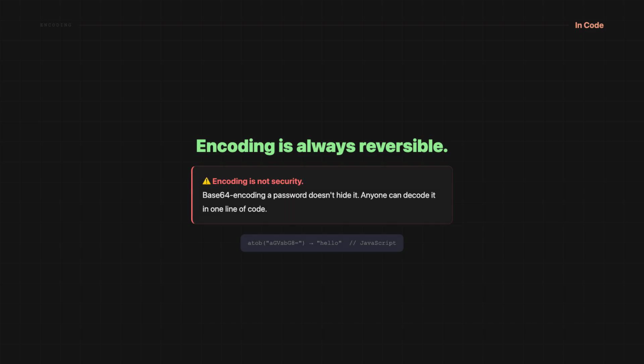The key insight about encoding, it's always reversible. There's always a decode function that gets you back to the original. That reversibility is what separates encoding from hashing.